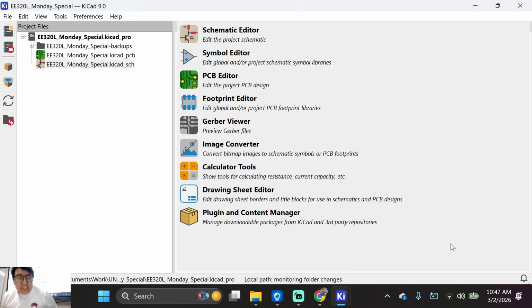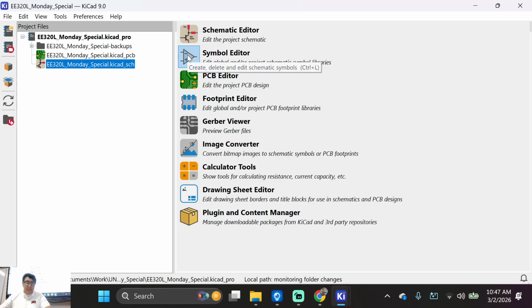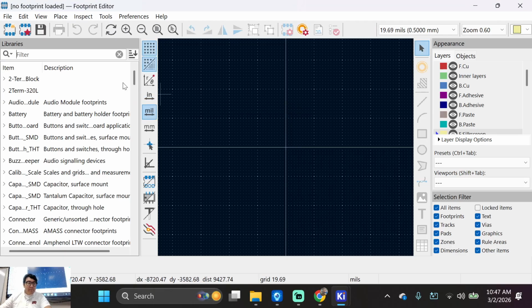Cool. Anyways, I think I want to cheat this a little bit. Let's go to the symbol editor. Before we do that, let's go to the footprint editor. I want everyone to do this with me right now, okay? So we're in the footprint editor. We're about to design the actual footprints. So let's find that footprint that I called it.